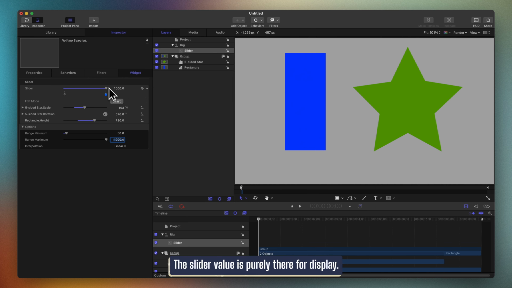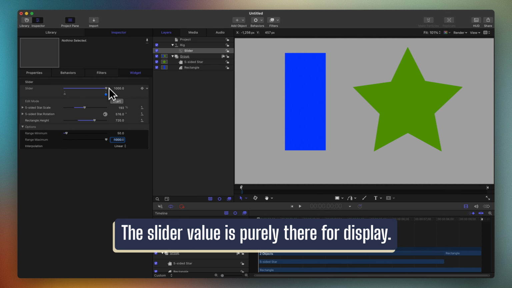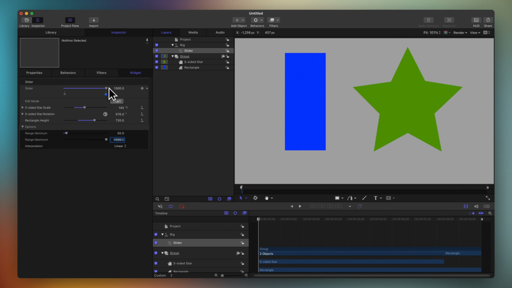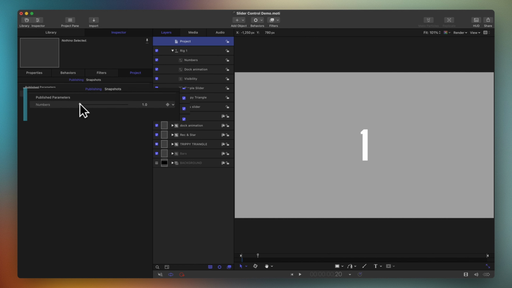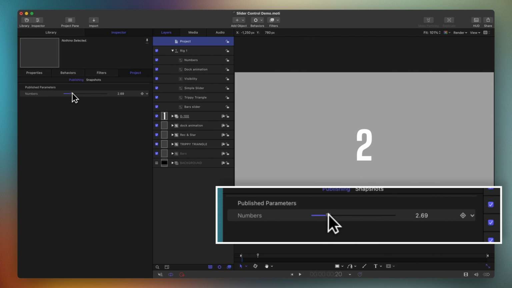This is because the slider value is purely there for display. You may ask, well, if it's just for show, why bother giving us the option to change the range? Well, that's because sometimes, depending on what the slider is modifying, 0 to 100 may not make sense. For example, here I have a simple slider that allows me to change a number from 1 to 10. Setting the range to 1 and 10 would make a lot of sense because the slider's value would match the number that's showing. If I put 2, it will show 2. And if I put 5, it will show 5.